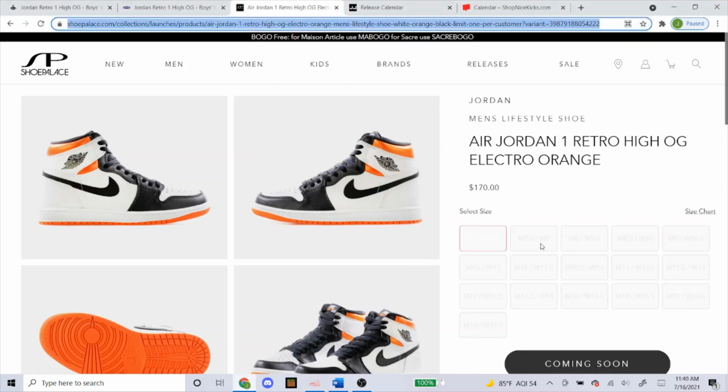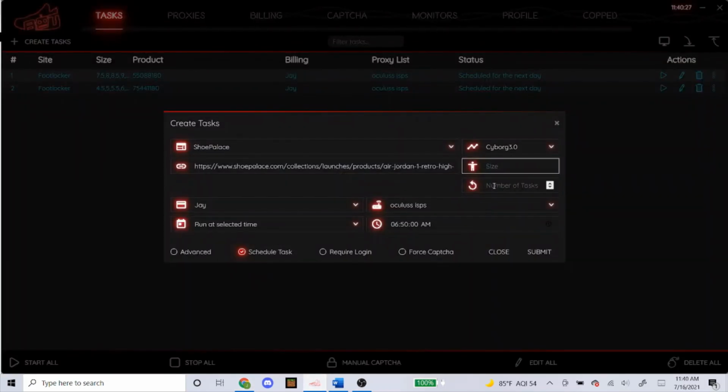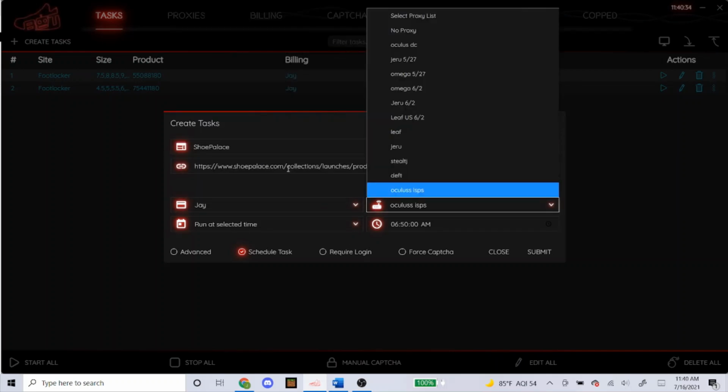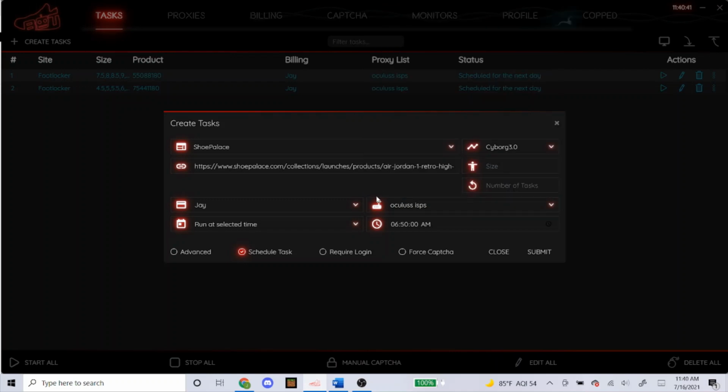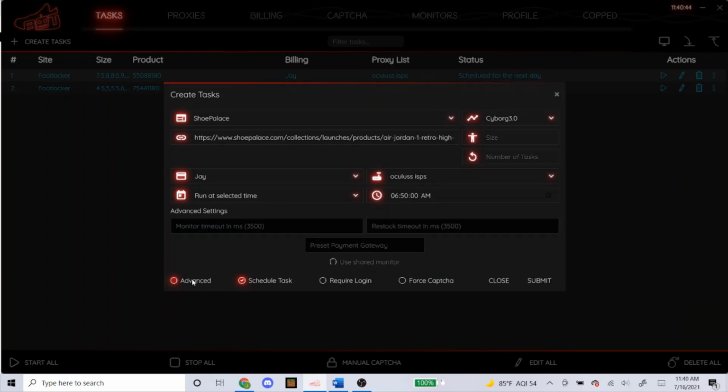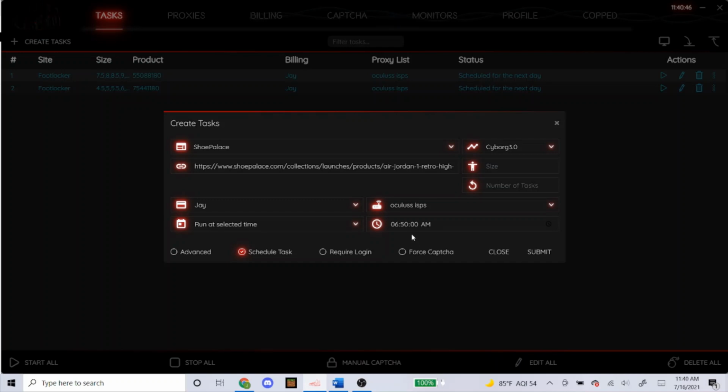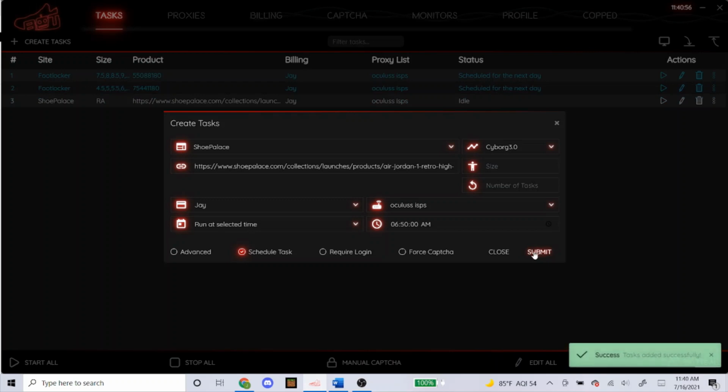Sizes, they're having sizes 7.5 all the way to 16. I'll be going for 7.5 through 14, but let's just say I want a random size, I'll just leave it blank. Billing, select your billings. This is a Shopify site, so I recommend you use no proxy, an ISP, or a DC proxy if you have one. So for Shoe Palace, I'll be using my Oculus ISPs. Advanced, I like to leave that alone. Schedule task, I'm going to start my Shoe Palace task 10 minutes before the drop. And I'm going to leave these two unclicked as well. So that's how you set up for the men's shoe on Shoe Palace.